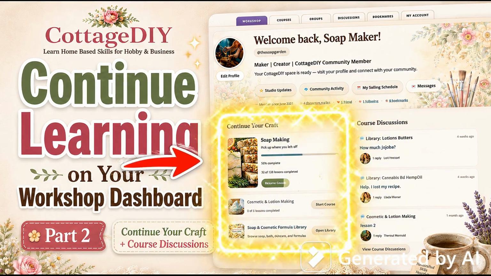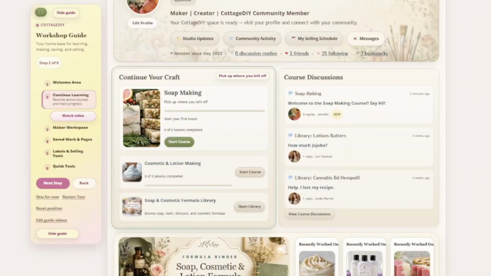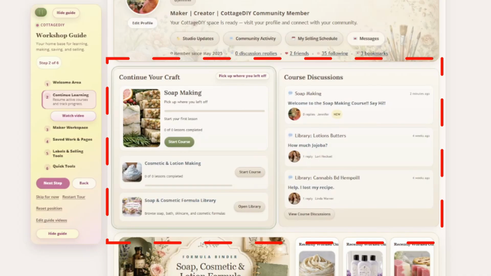Welcome to part 2 of your CottageDIY dashboard guided tour. Now that you've gotten warmed up, we're going to jump into the next section of your dashboard.